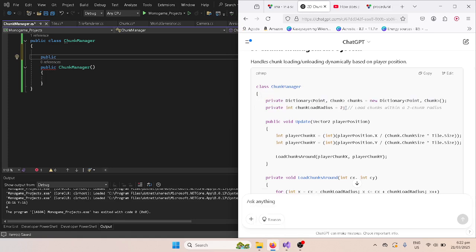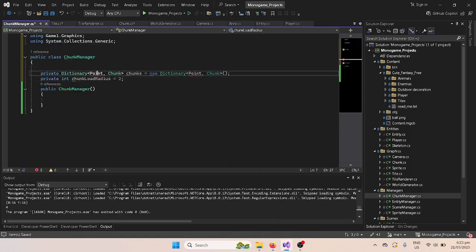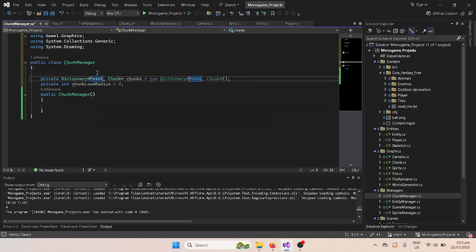Come on. I just don't want to copy and paste it. Fine. Copy and paste it. If I understand, then I understand. Good thing. Chunks.